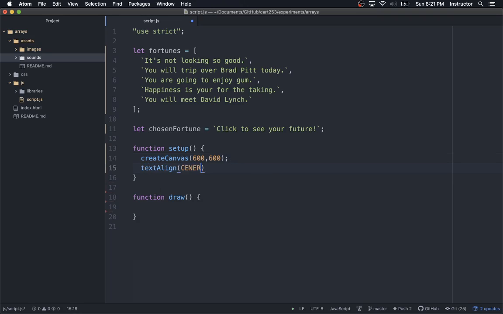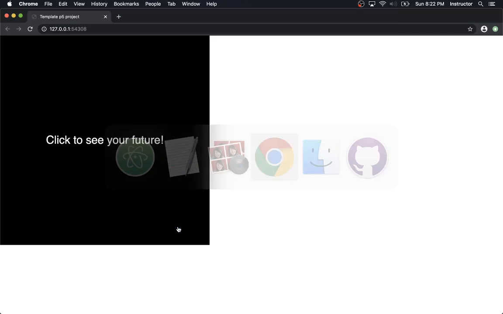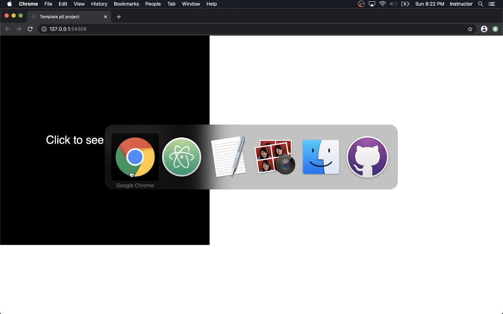I'll set some basic text properties, center, and a text size of 32, and a fill of 255 because I'm going to make the background black, and I'm going to display the chosen fortune on the screen in the center. So at the beginning, when we look at our program, it says click to see your future. Now if I click, nothing's going to happen because I haven't implemented anything. But that's the basic idea.